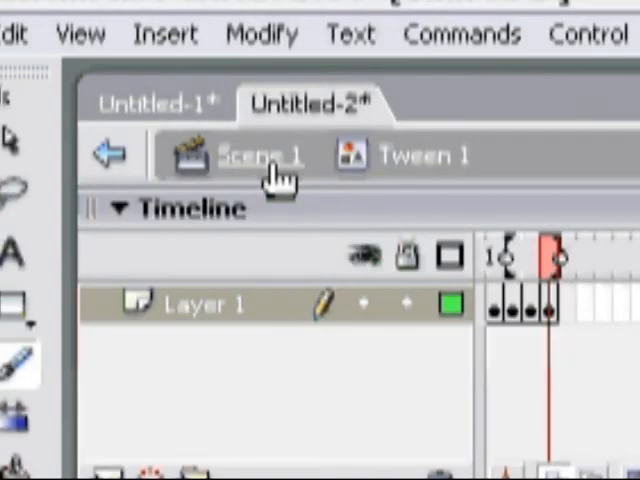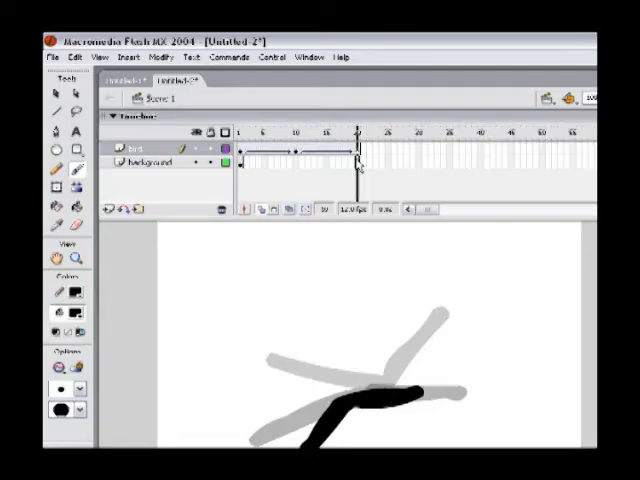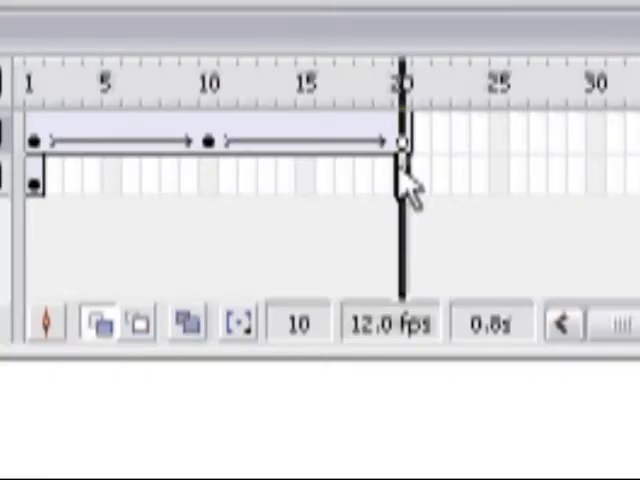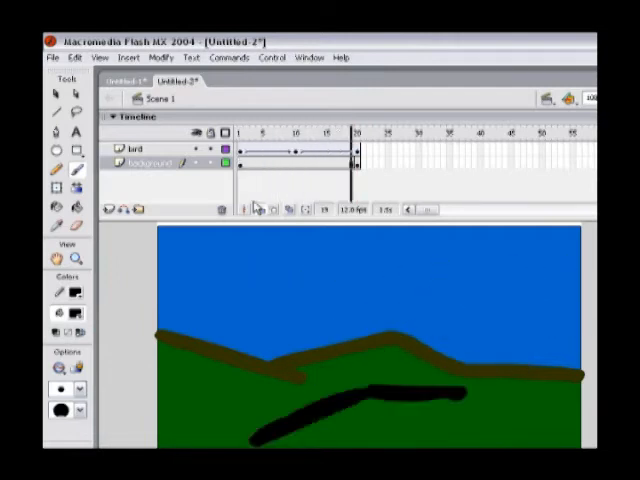Let's go back to our scene by clicking on the Scene 1 tab. Now, you may notice your background has vanished, but don't panic. Just click here on the background layer and press F6, and it magically reappears. Now, if we press Enter to watch the whole thing... Ooh, flappy wings! Flappy wings! Isn't that incredible?